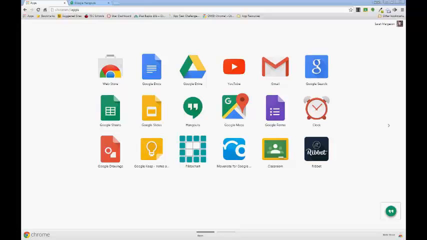So there are a few ways for us to get to Google Hangouts. The easiest way, Google Hangouts is actually pre-installed on your Chrome browser. So if you have signed into Chrome using your TSC login, you should see this green icon here with the quotes. This is Google Hangouts. That's the easiest way to get in.